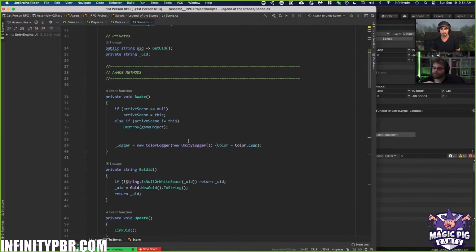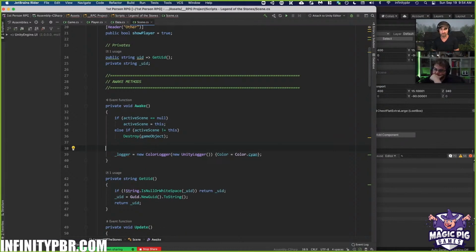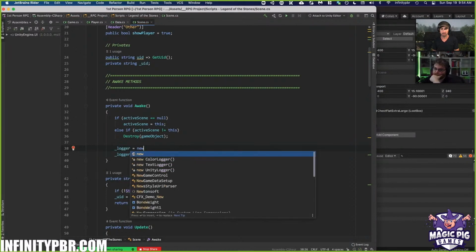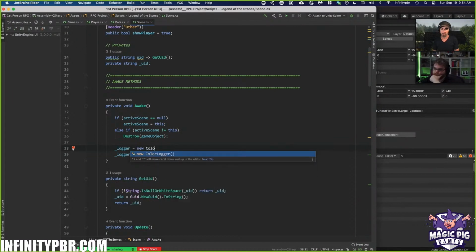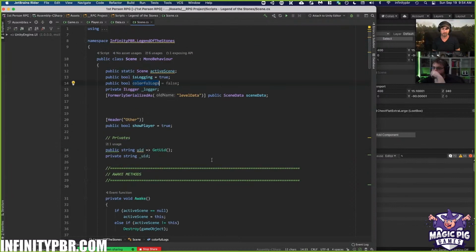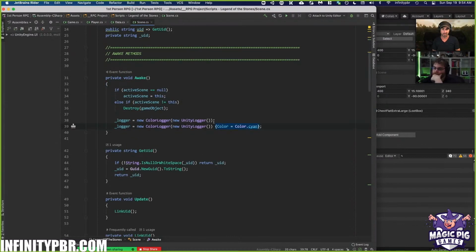Okay, so let me just write this one out. Logger equals new color logger, new Unity logger. And for color, if colorful logs is true, we would want to pass this in. Well, you could actually just use that logger entirely. So the top one can just be Unity logger. You don't need the color logger at all, right? Oh, that's true. And then if you do want colorful logs, the second one could replace it with one that's a colorful logger.